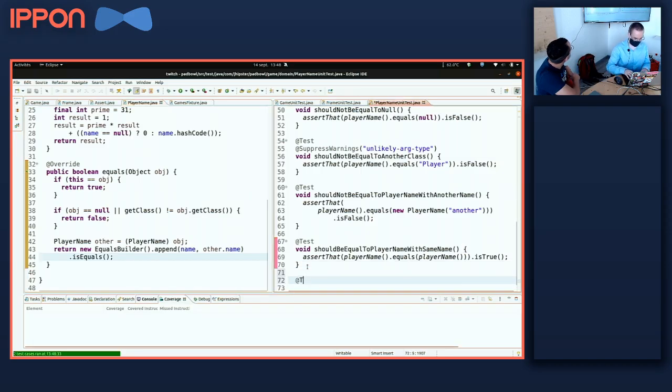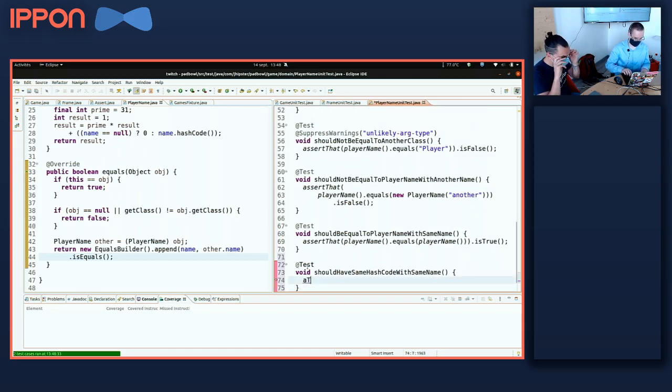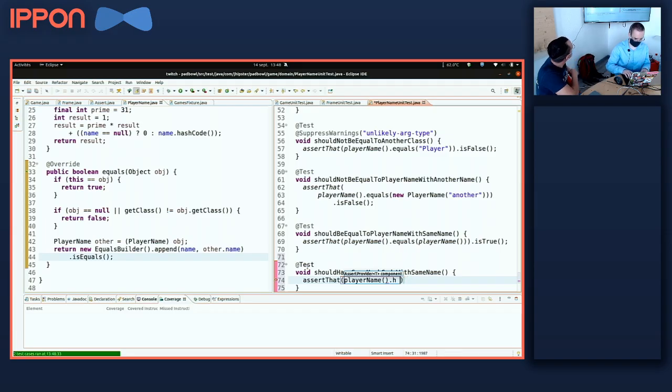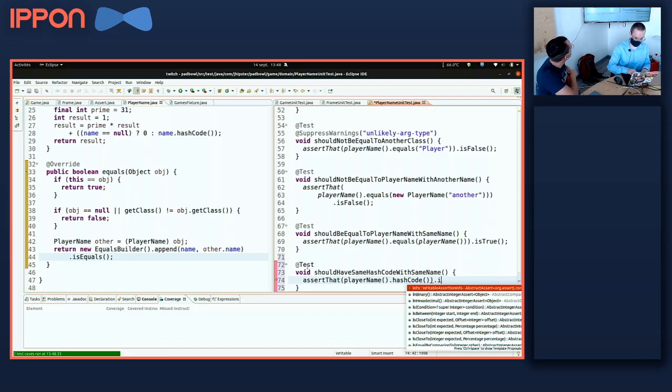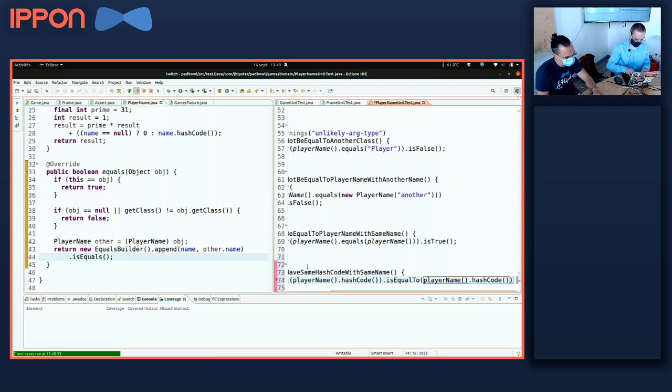Same thing for the hash code, it will be easier to do. Should have same hash code with same name. Oh. Is equal to... oh please, what did I do wrong? Is equal to player name hash code.